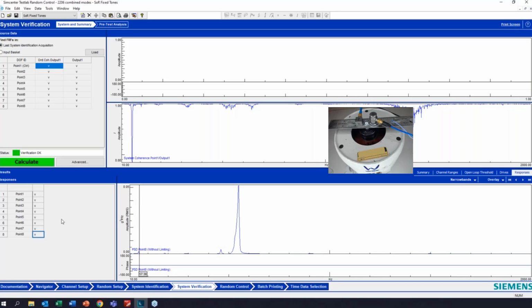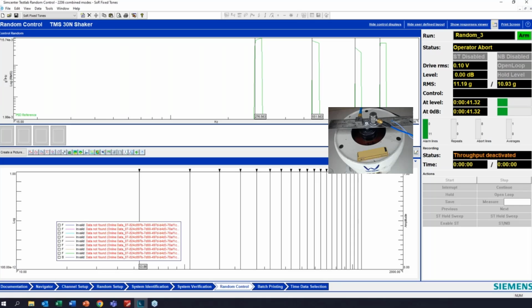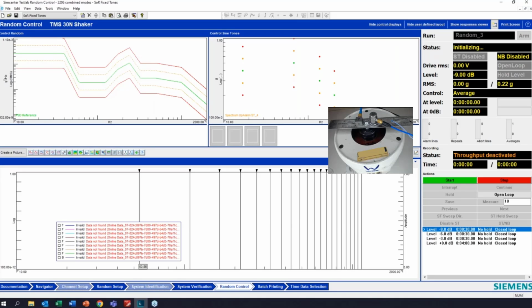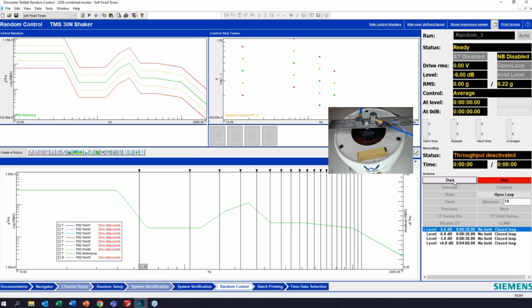So this will give you an idea before the test if you're going to hit any levels somewhere that are concerning for your test article and be able to nip that in the bud before it becomes an issue. Then we go into random control here and we'll hit ARM. And start.